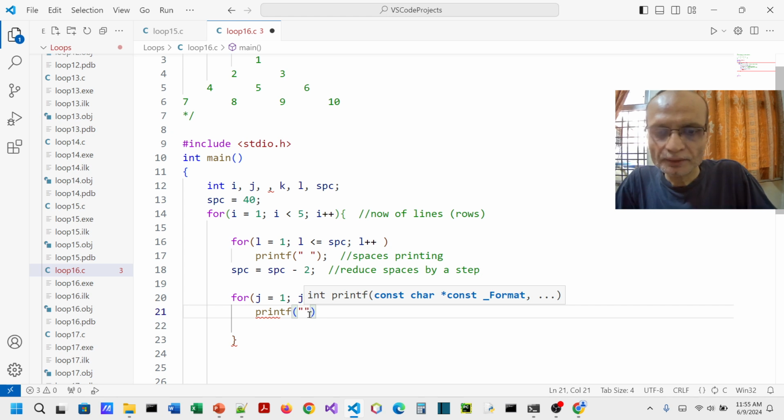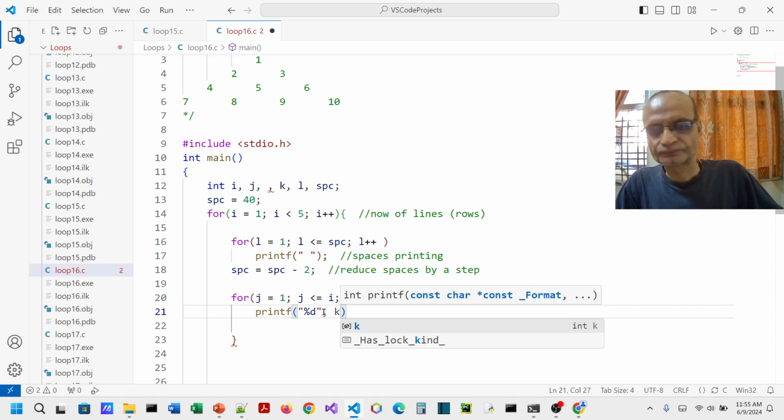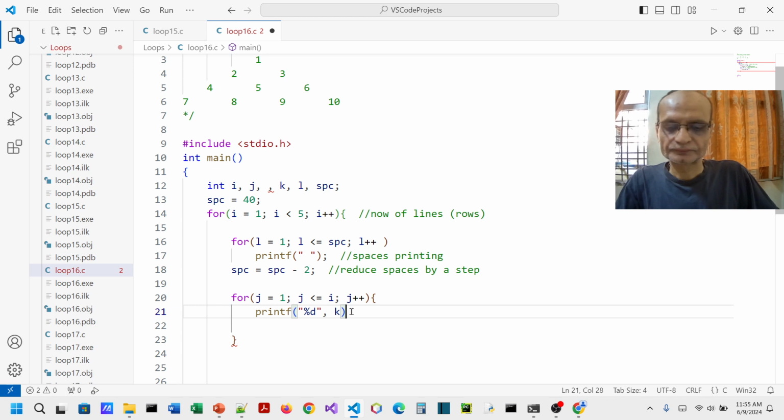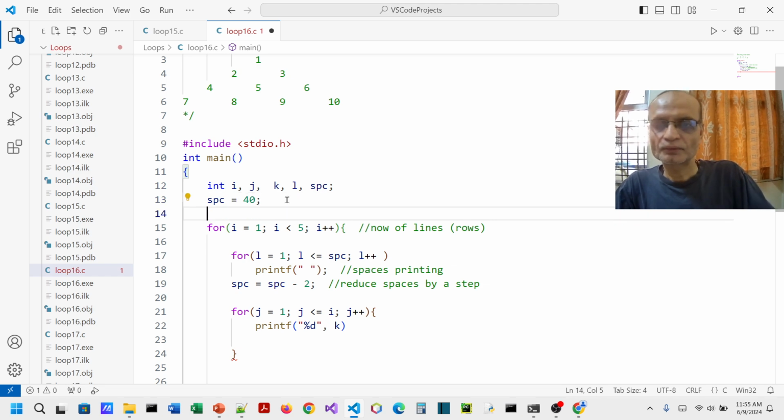In that I will have percentage %d and k. The k we require, why? Because otherwise how do I print 1, 2, 3? That's why I had basically this k in between. Okay, so now k we need to initialize. So how do I initialize k? So basically we will say k is equal to 1. So we need to initialize k is equal to 1.